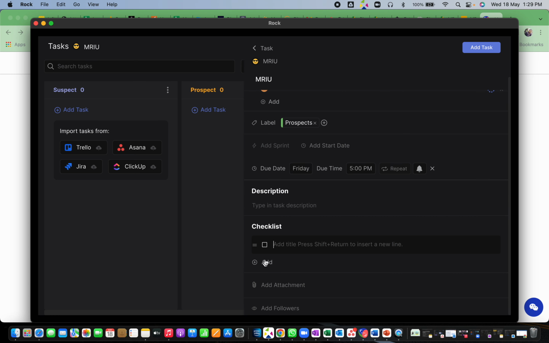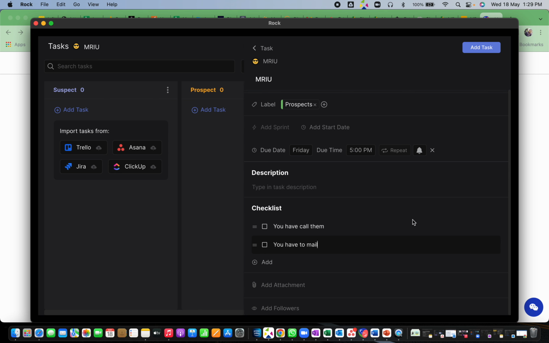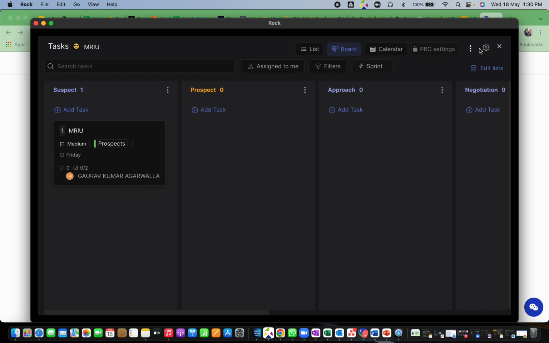Is there any checklist? Yes, there is a checklist. You have to call them and then you have to mail them. So these two things you have to do at this stage. Is there any attachment that you want to attach, any document type of thing? Nothing. Then just add task. So let's say this lead is getting created.